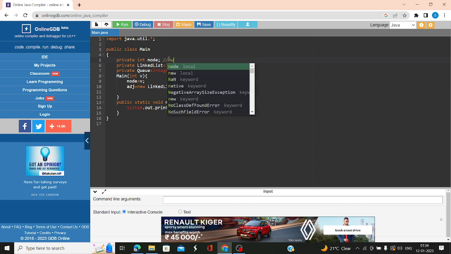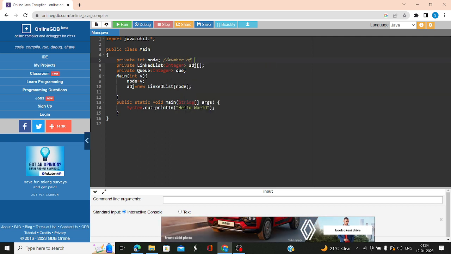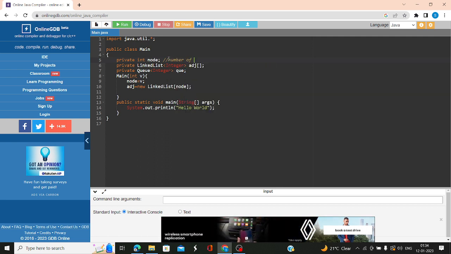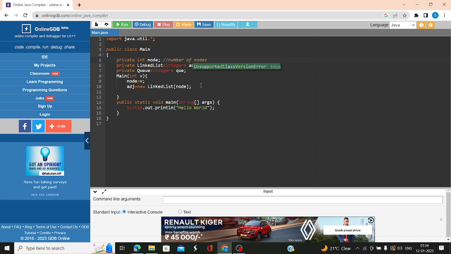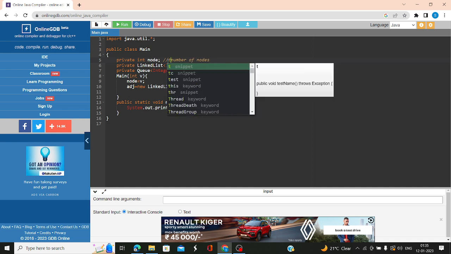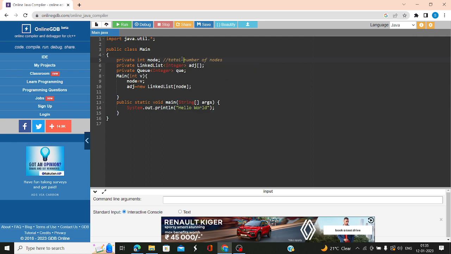You can make a note here while you're taking notes of how the BFS traversal is done: n is the total number of nodes, which is nothing but the length of your linked list. That is node. And then this is explanatory to you: adj is nothing but the linked list, and q is with this data. Then this is the constructor.